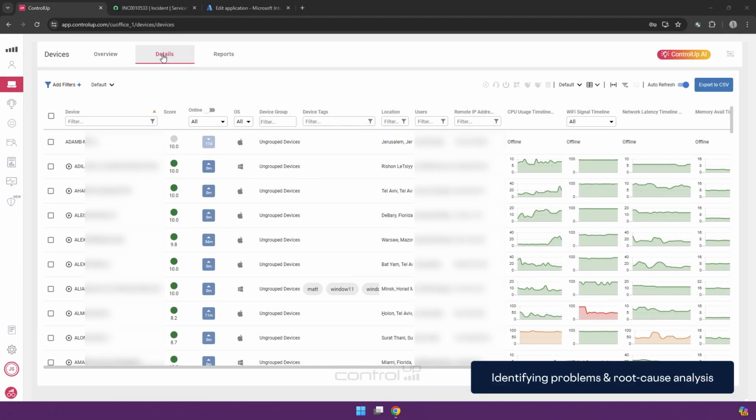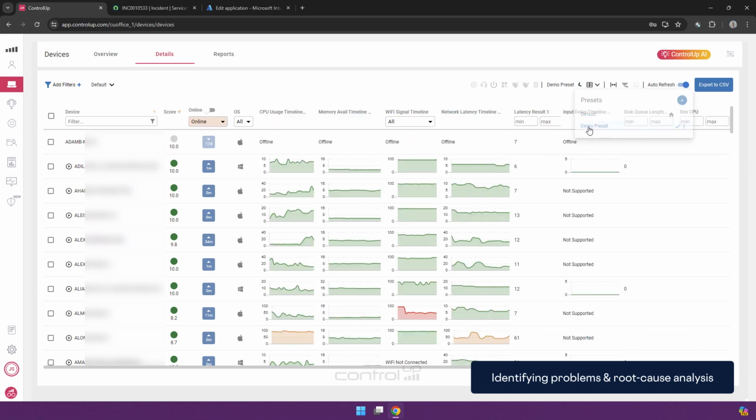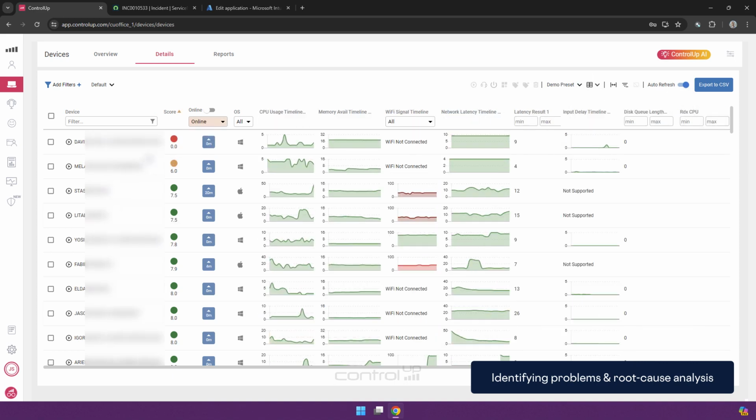This section also gives you a good overview of any common issues with fully customizable presets. For example, I changed the preset to one that is set up for me, where it automatically sorts by the device health score. It will bring in information about performance characteristics of the device and the networks they are connected to.